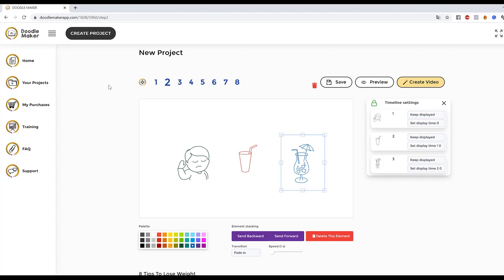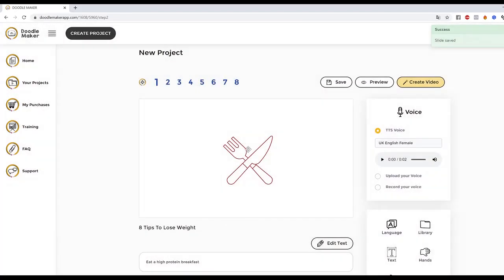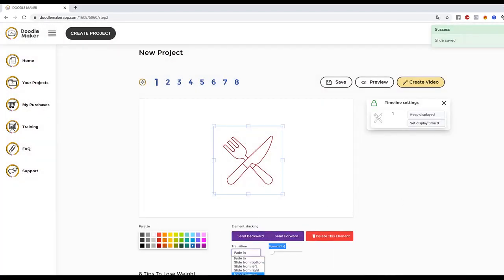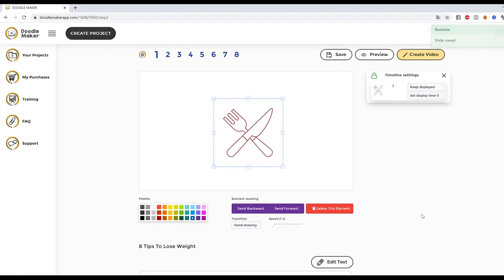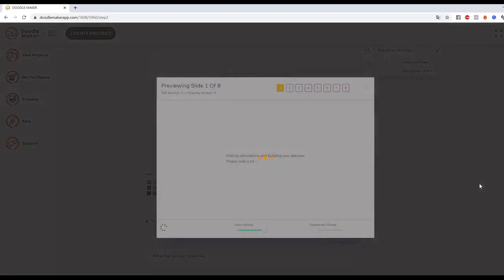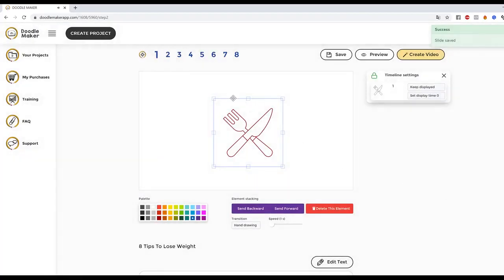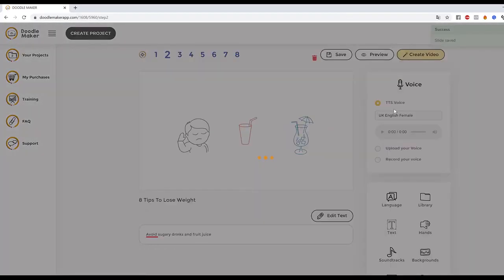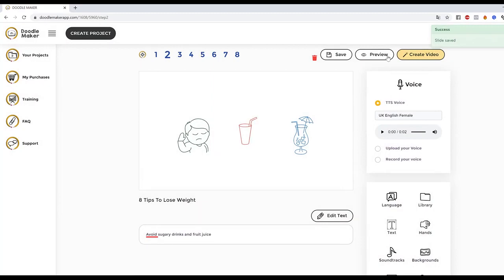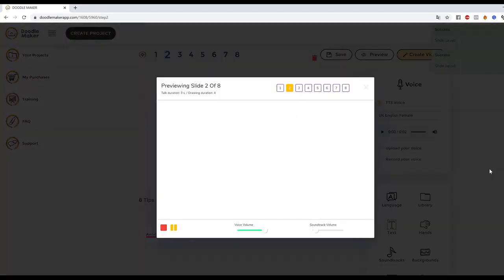All right, so all we have to do now, it's very easy, is if you see the preview of this element right here, for example, and I'll show you that right now, it created that without me having to do any of the extra work, right? So if I click preview, there you go. Eat a high-protein breakfast, sketching that, right? And then if I go into the next slide, again, they're all gonna get merged together and they're gonna render perfectly. So click that preview. Avoid sugary drinks and fruit juice.